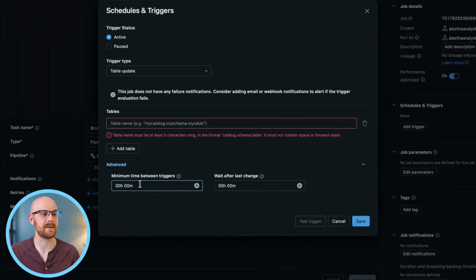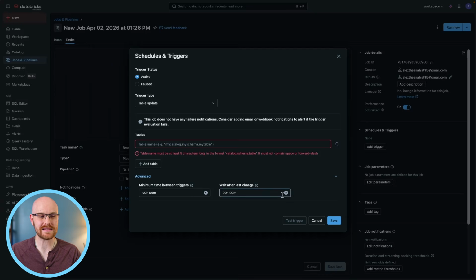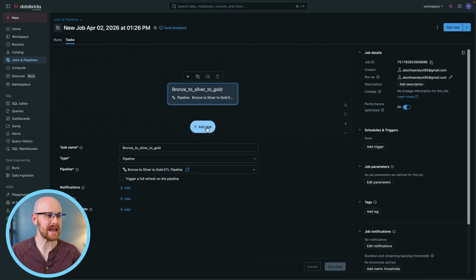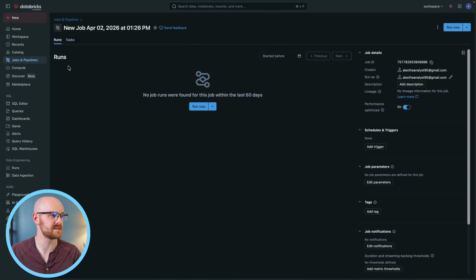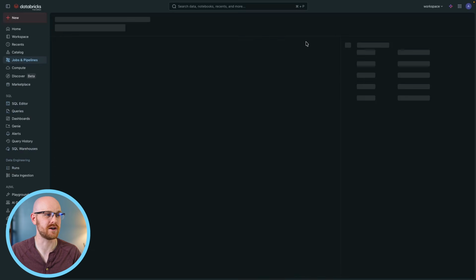We have some advanced options down here, minimum time between triggers and wait after last change, just like we did before, because sometimes data gets updated continuously, and so it might trigger it many times. These are things that you should test and try out within your pipelines just to make sure you get them right. Now let's cancel out of this. And let's actually get rid of this entirely. Let's come here and we're gonna go back to our jobs.